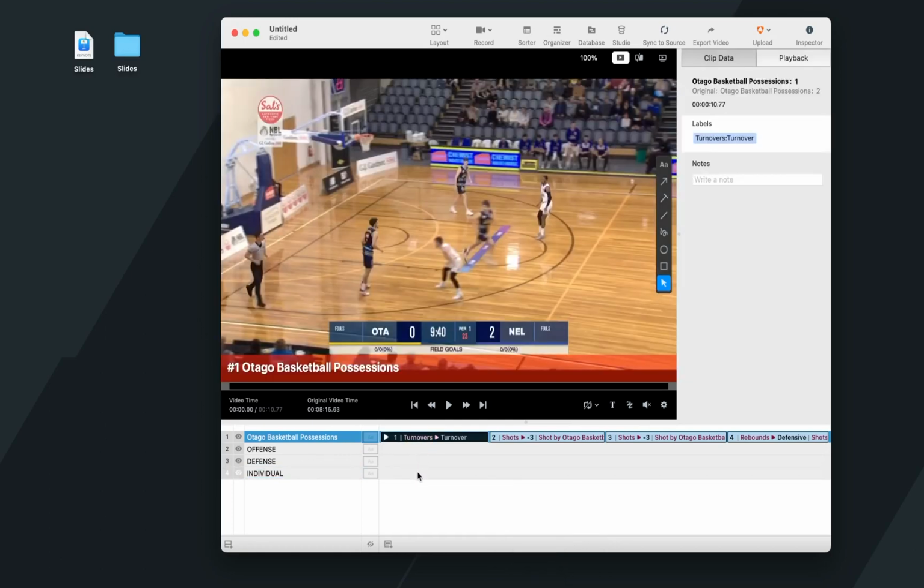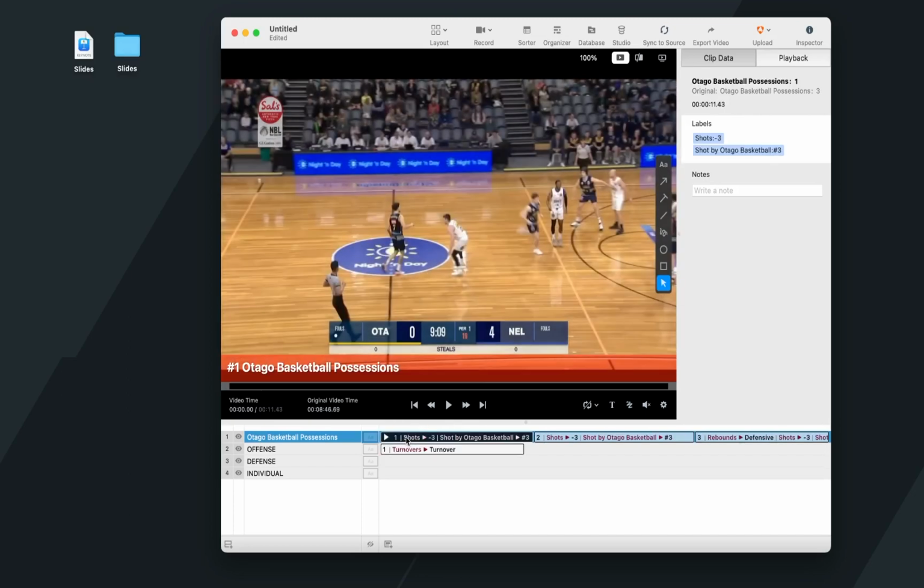From here, we can select each clip. We can look at the clip data if we have any notes or labels that can help us understand where we're going to add or categorize these clips. And once we know where they're going to go, we can just select them and drag them down to each new row that we've created.